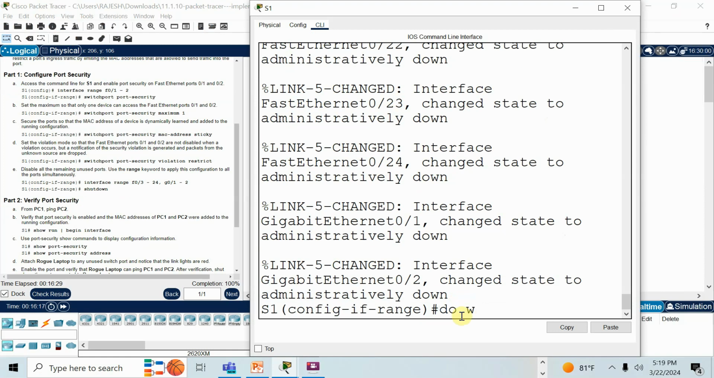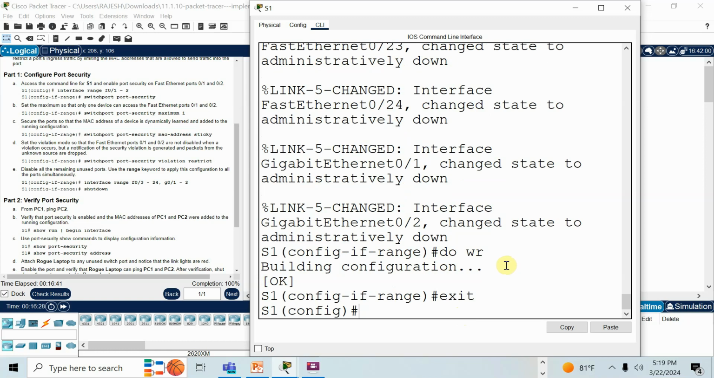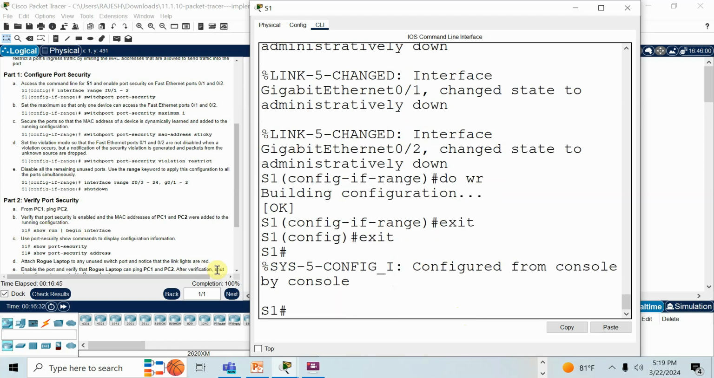Now I will save. Either you can put the wr command or copy run start in privilege mode, or you can put do wr or do copy run start in configuration mode, because it is a different mode. Exit. All the show commands will work in privilege exec mode only. So go here, show run, then the pipe operator, which you can find just above the enter key, then begin interface.